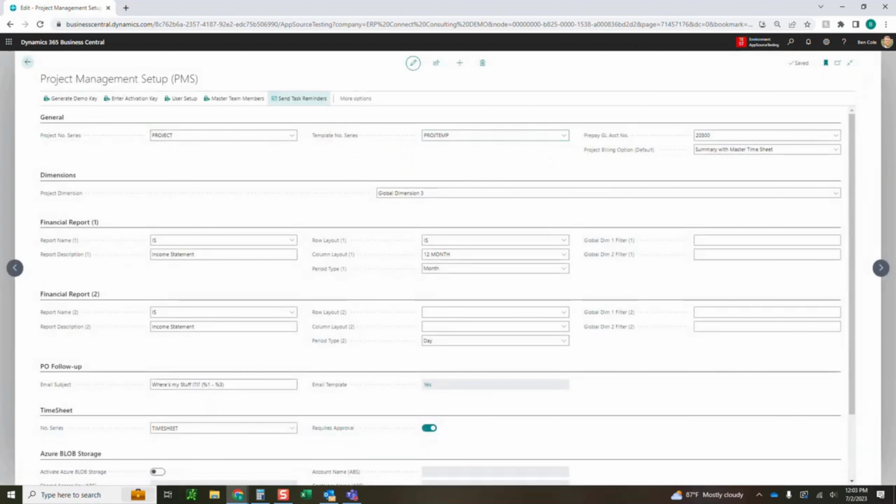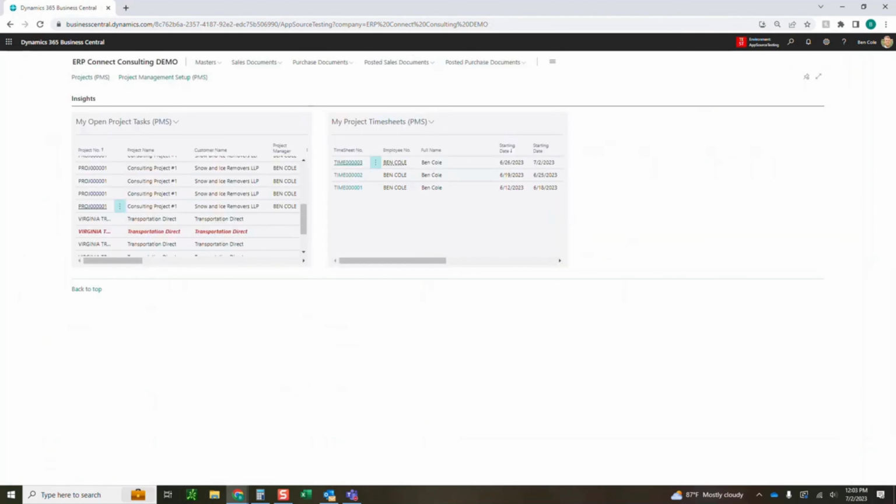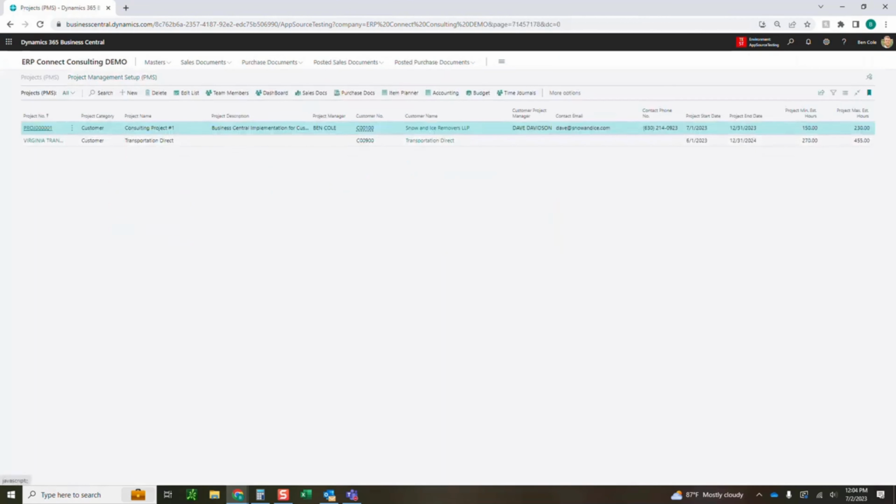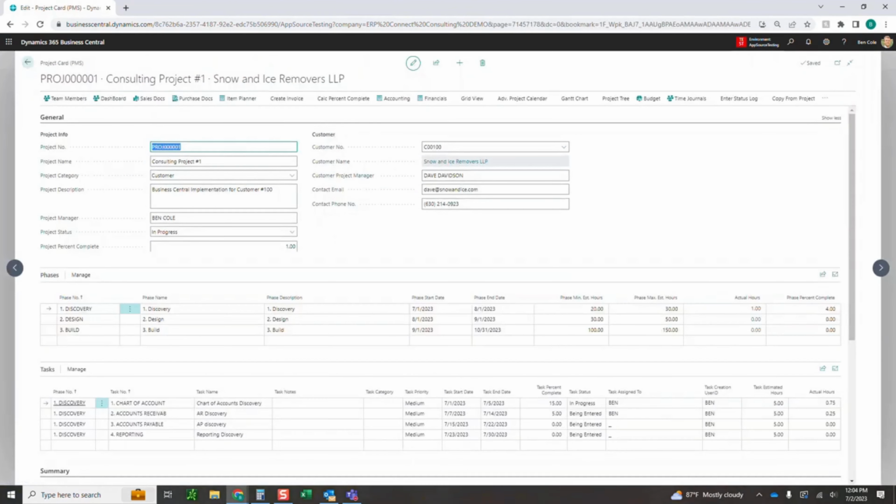We'll talk about the send task reminders later when we get into that piece. But with that, we're ready to go ahead and create a project. So let's go back to the home page and I'm going to go into my projects. Now, I've already set up one today just for the sake of time to keep the video concise, but when you create this new project, the first thing you're going to do is come up to the project number. You can tab off that, it will auto number for you.